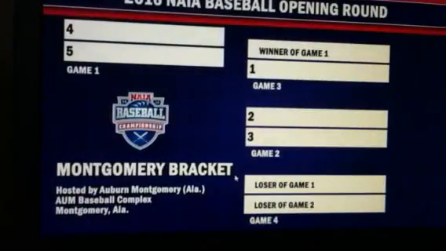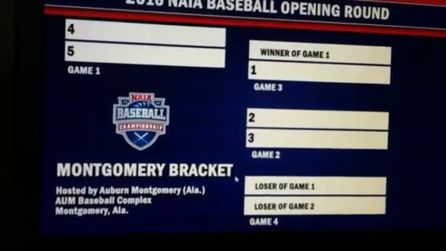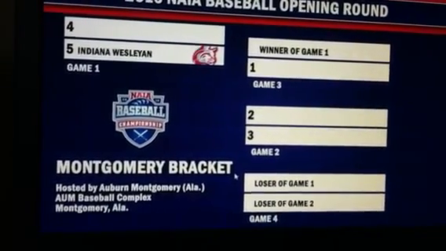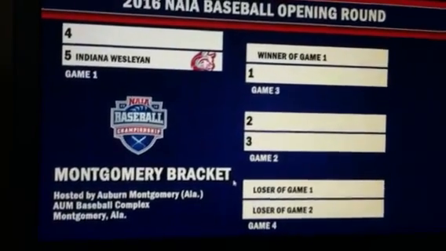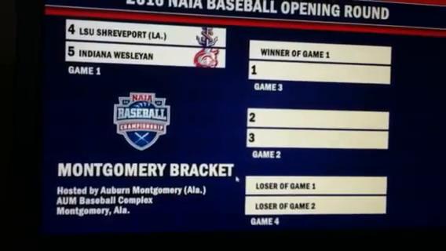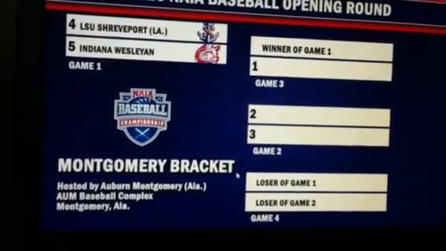Looking now at the Montgomery Bracket, hosted by Auburn University at Montgomery. The number 5 seed in this bracket is Indiana Wesleyan. They were the Crossroads League tournament co-champions. They'll face off against the 4 seed LSU Shreveport, the Red River Athletic Conference tournament champion.